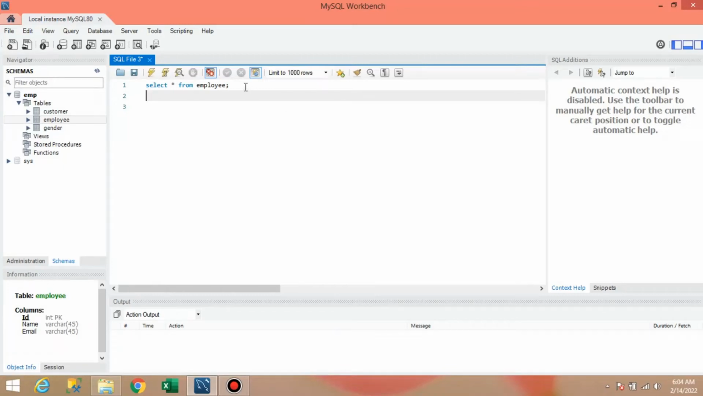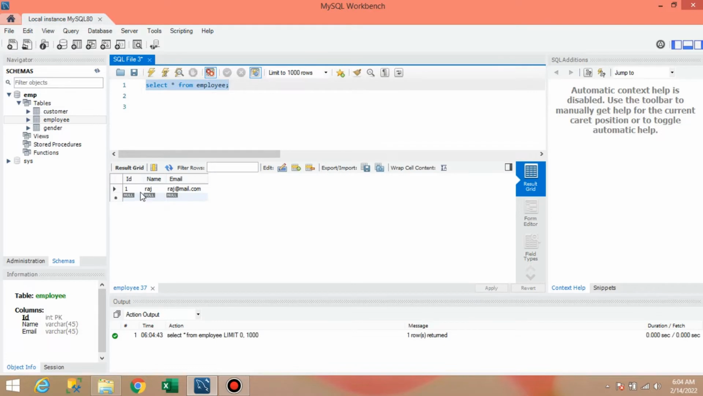I will select this employee table, and you can see a single record in the table: ID 1, name Raj, and email raj@gmail.com. If I want to insert a new record, I have to enter the ID manually, which is not good. Suppose I went to an ATM shop and withdrew some money; the transaction ID should be entered by the machine itself, not by me. So that is the main drawback here.